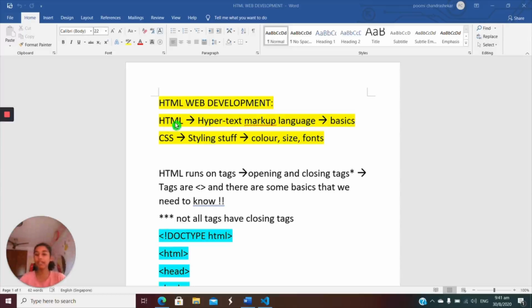HTML is hypertext markup language, which is basically the basics of the entire web development area, and CSS is the styling stuff. So for example, if you have a building, the base, the cement, is what HTML is about, and the painting and all the inner decorations, that's what CSS is about. So colors, sizes, fonts, and all those kinds of stuff.